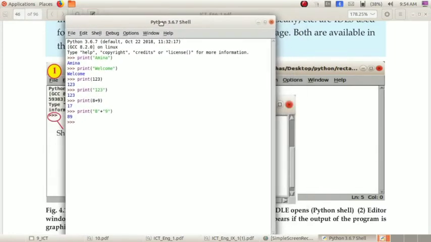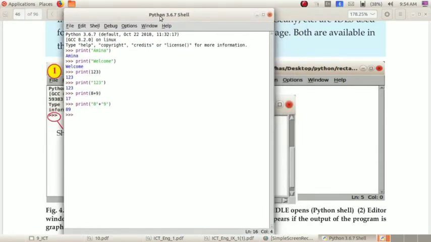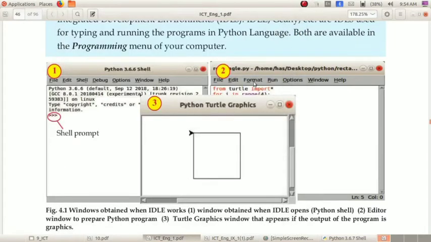What is the name of this window? Python shell. Okay. Now here you can see the second window in your textbook, that is the editor window to prepare a Python program. The second window is known as the editor window.